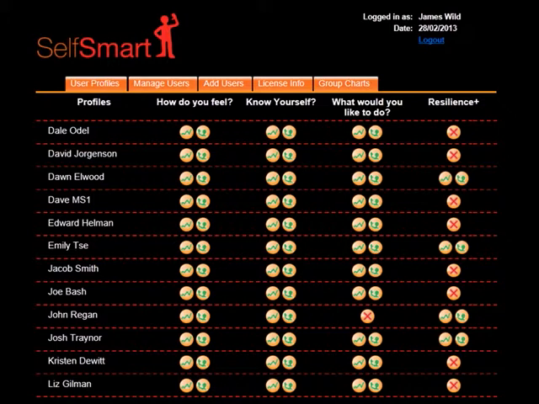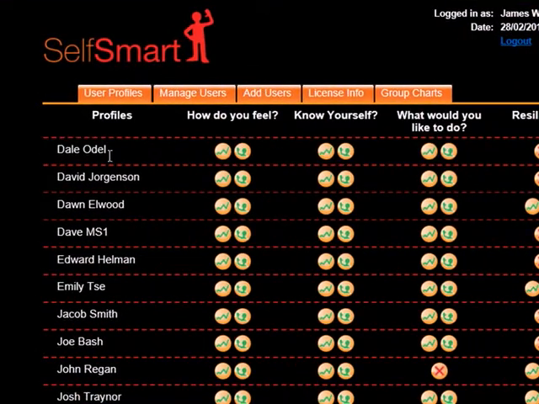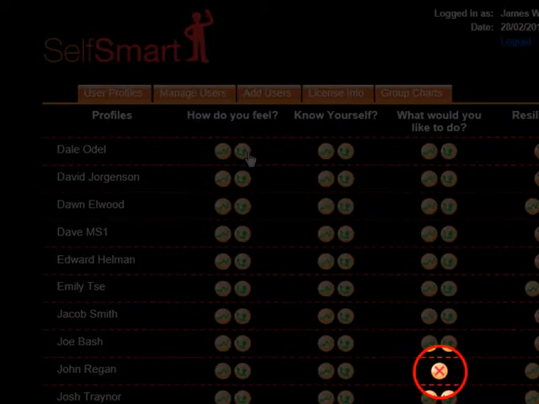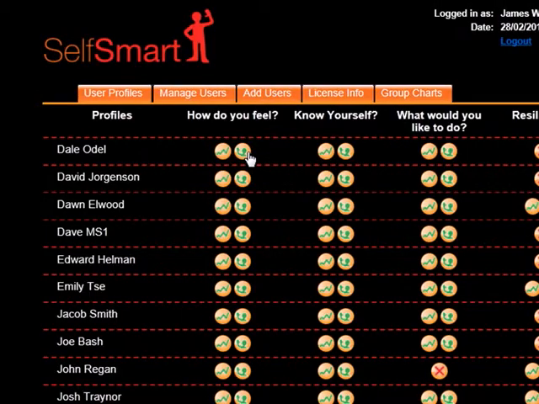The first page that we can see is the user profile page. This shows a list of all the learners alongside the profile sets. Green icons indicate that the learner has completed that profile, whereas a red cross indicates that they have yet to complete the profile. The green SelfSmart icon will take you through to that particular learner's profile screen.